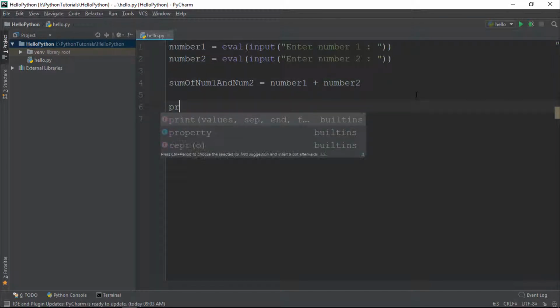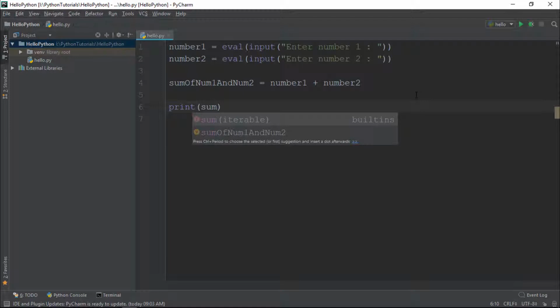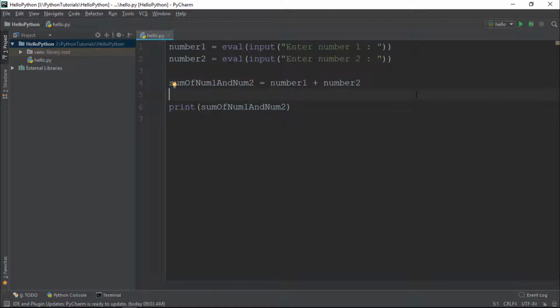Now we are going to print this sum into the console so that we could see what the sum is. One more thing that you can do to make it look better is to print "the sum addition of number 1 and number 2 is", and that's it. Now what we will see in the console is "addition of number 1 and number 2 is", and then the number itself.